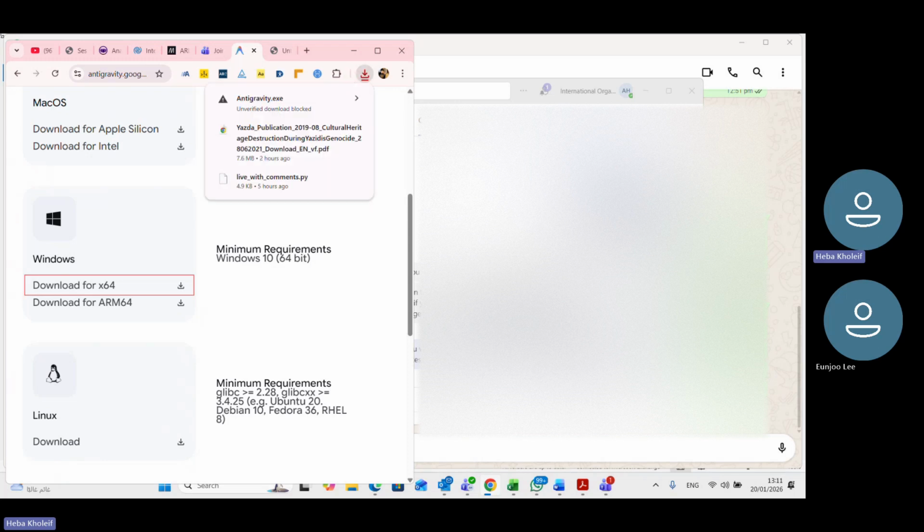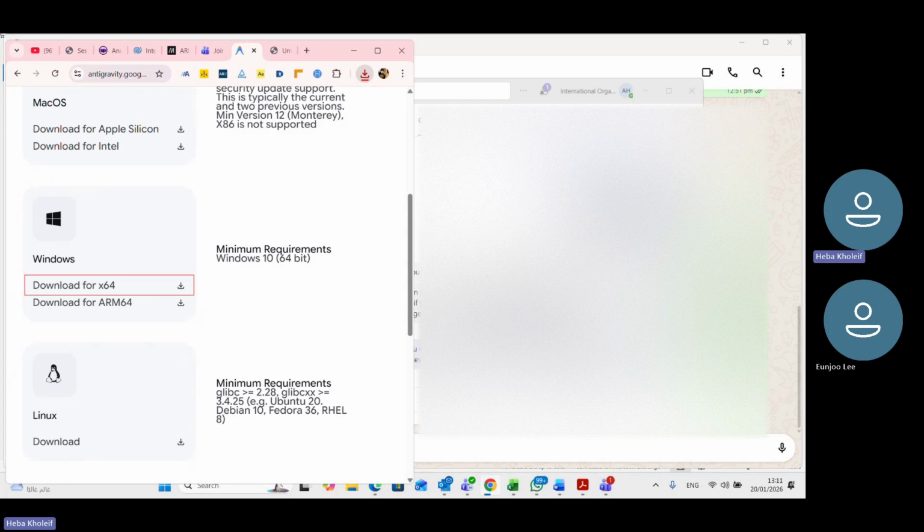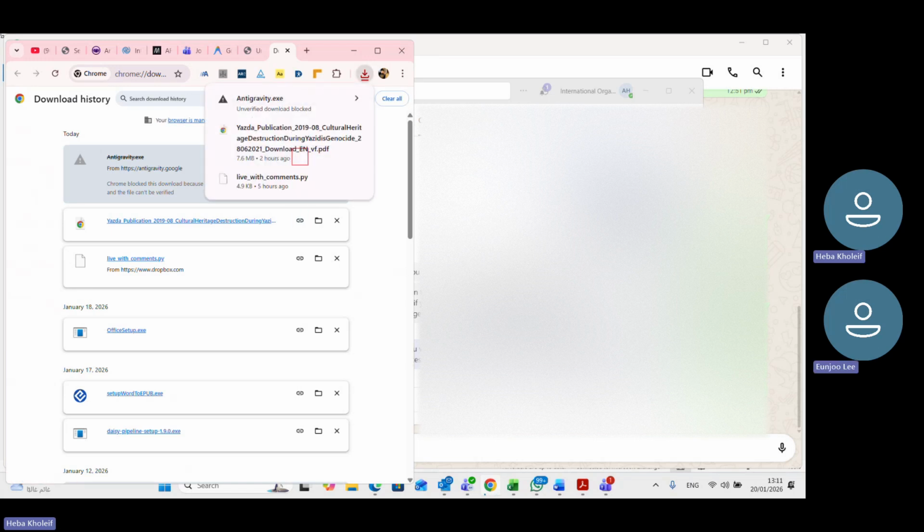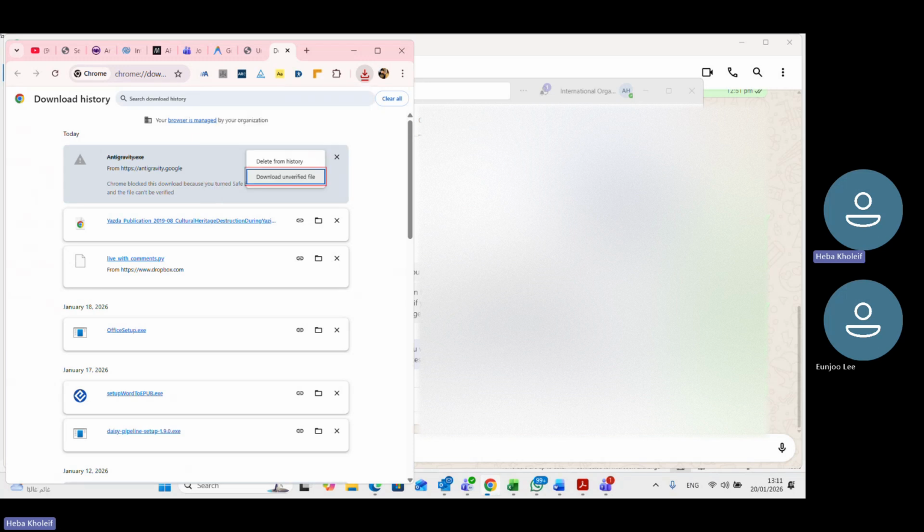This dialog is not current. This type of file can harm your computer. Clear all button. Browse. Copy download link. More actions button. Blocked. Delete from history. I'm trying to click on the download.